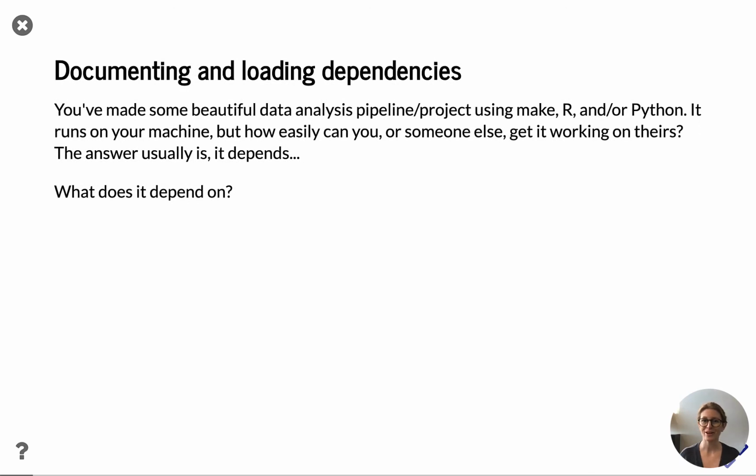So let's talk now about documenting and loading dependencies. At this point in the course, in your group projects, you should be very familiar with this. But let's just go through this thought experiment to bring it to the forefront of our mind. So you've made some beautiful data analysis pipeline project using R and or Python, and it runs on your machine. But how easily can you or someone else get it working on theirs? And the answer usually is it depends. What does it depend on?